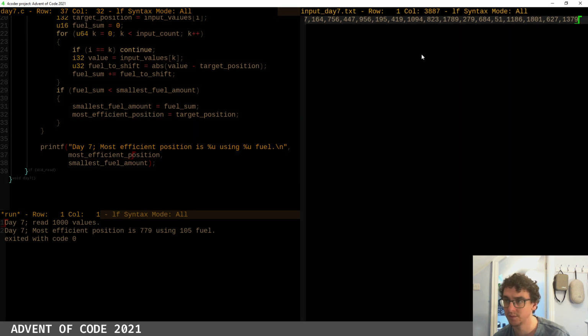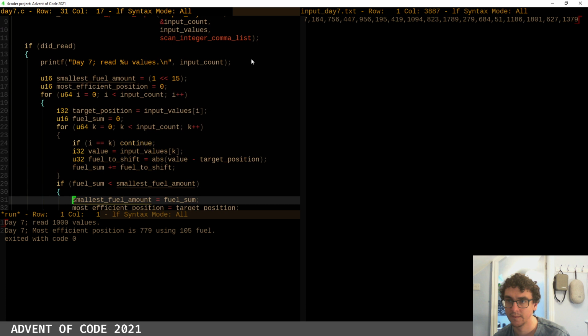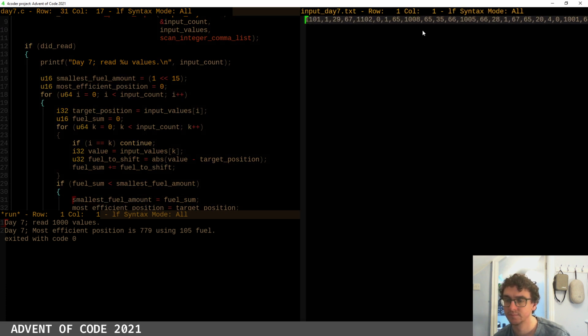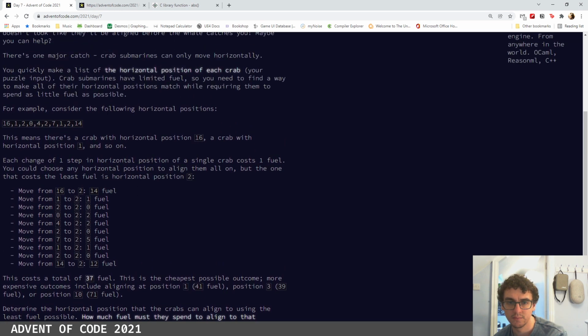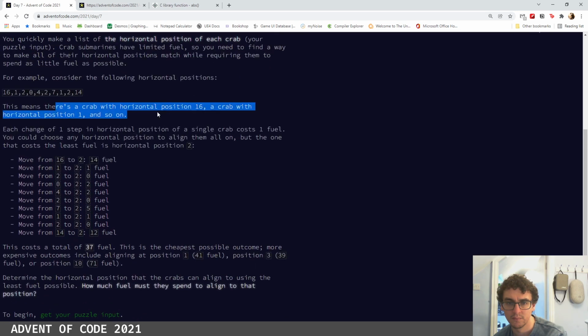Precision 779 using 105 fuel. Is that because we actually need to... you could choose any horizontal position to align them all on.